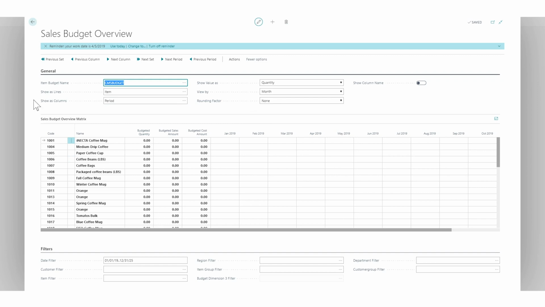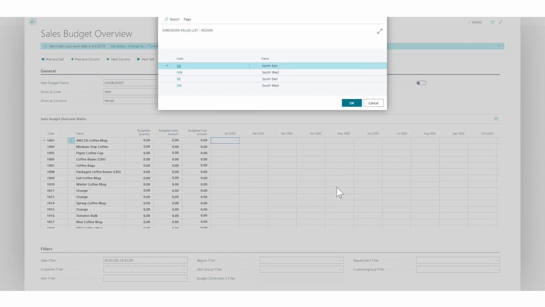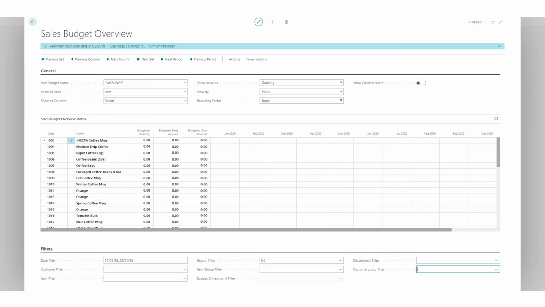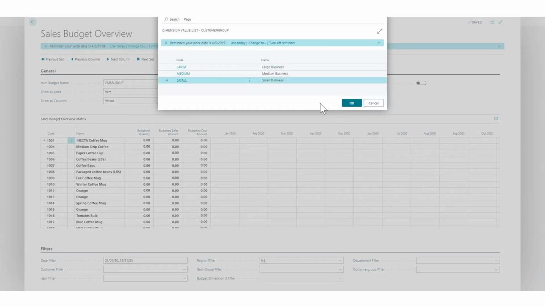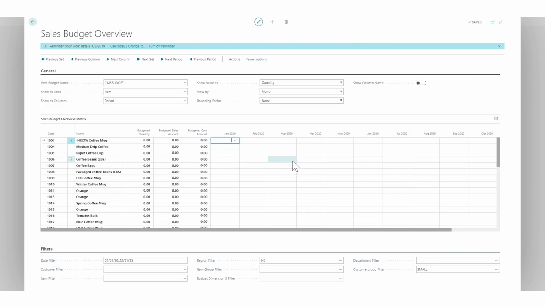That's fine. So here we have as lines the item, and we are counting quantity in the cells right here, and periods are across. So this is 2019 all the way out. Why don't we just go to 2020 since we are there already. And I can start going ahead and saying how much we're going to sell of the Enecta coffee mug in 2020. Now, since I have dimensions here like customer group and region and item group, I could actually set up a region, and I'm going to just talk about the Northeast, and I can say a customer group, and I'm going to talk about small.